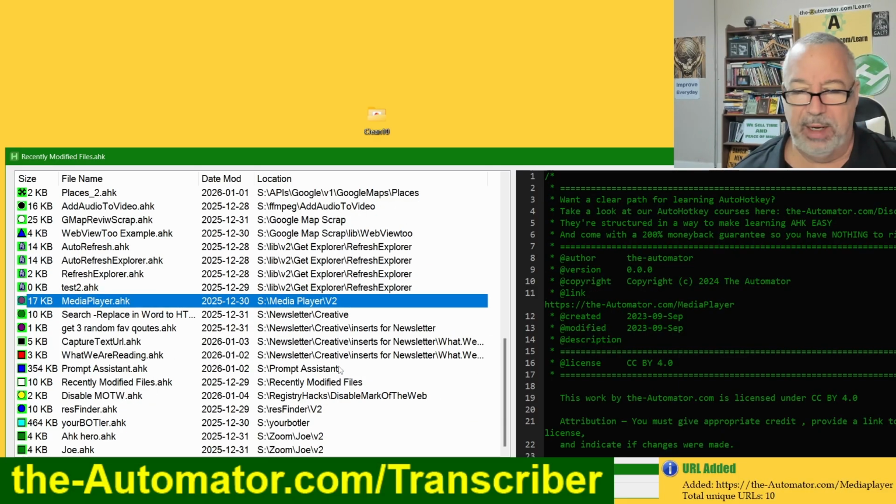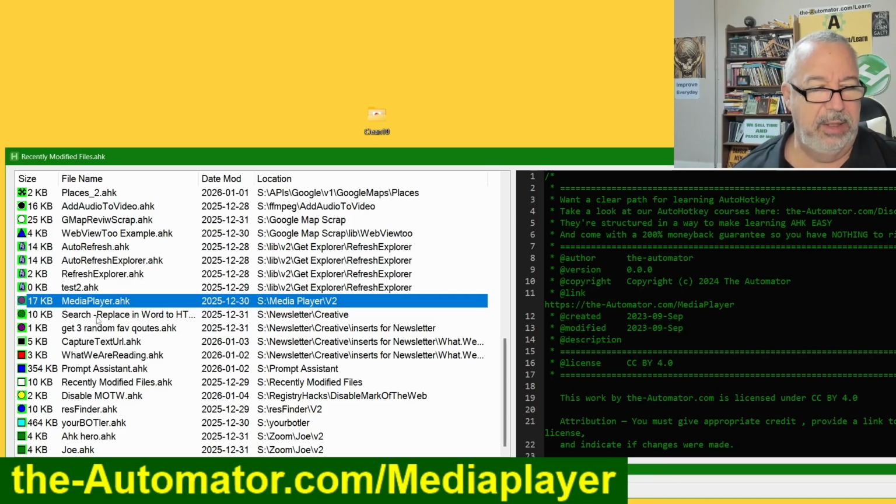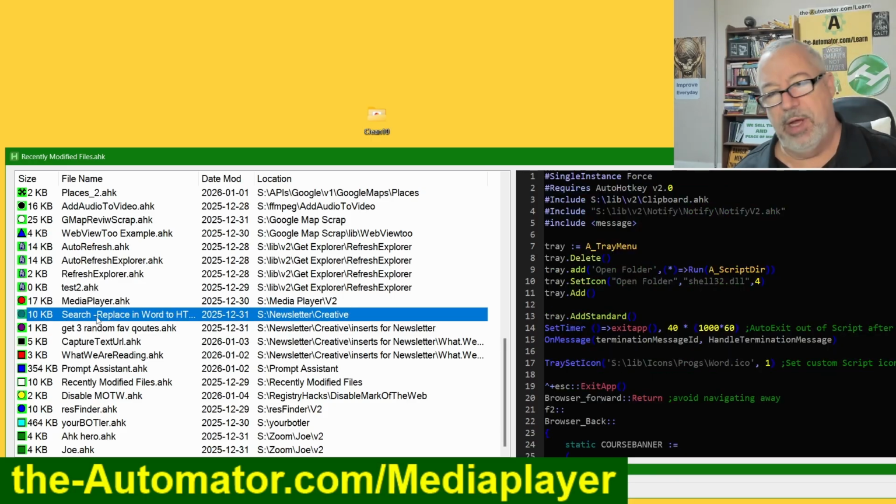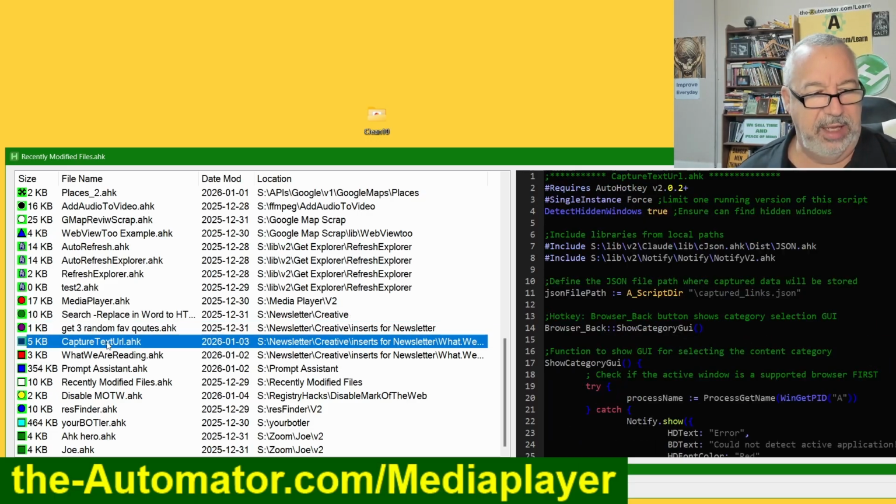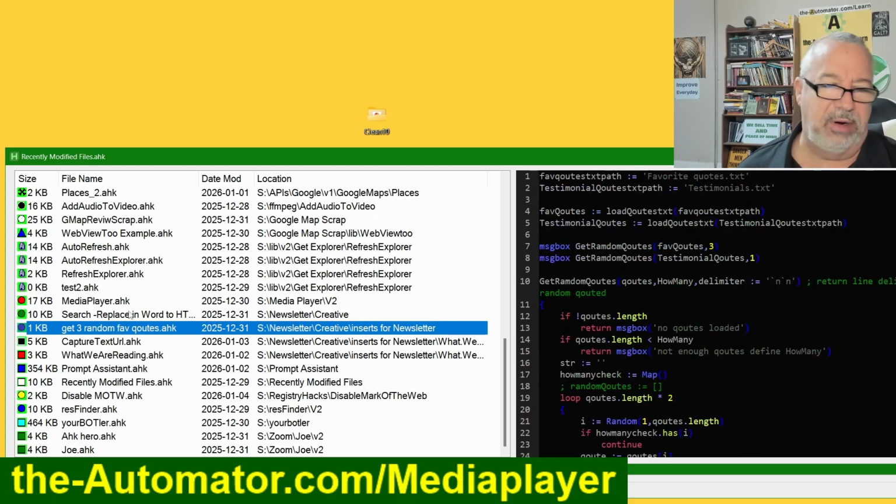Again, my media player, making minor tweaks to that. Search and replace a word. This one I'm going to have to do a whole separate video on, but this one is pretty cool, and I think I can, all right, they're all related. But I'll do a separate video on it, but I'll talk through it real quickly here.